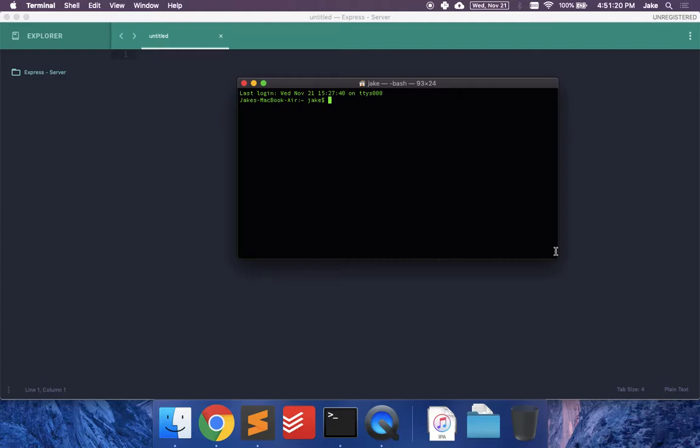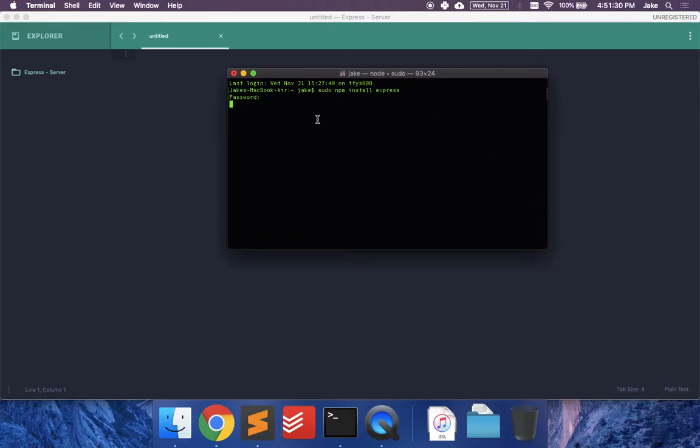So let's go ahead and do sudo npm install express, and then type in your password if you're on Mac. On Windows it usually doesn't ask you. You could do it without sudo, so on Windows you could just type npm install express. And we can wait for it to install.